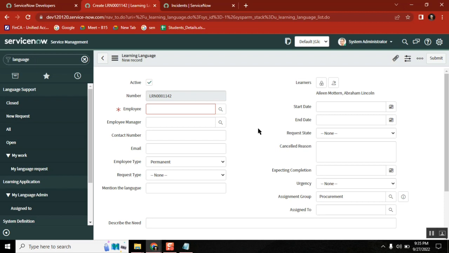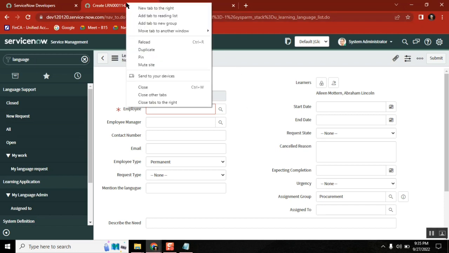Yes, sir. So what is a client script? See here, keep this page alive.